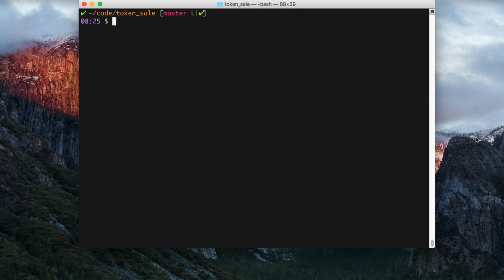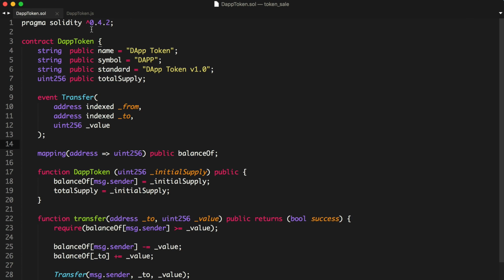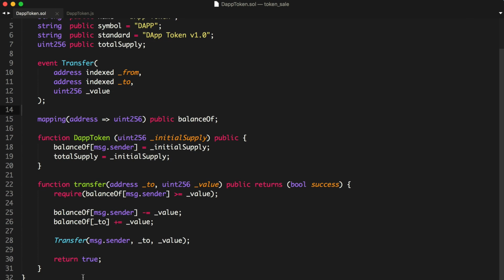Welcome back to the multi-part tutorial where I'm showing you how to create your own cryptocurrency and ICO on Ethereum. In this video, we're going to be continuing working on our token contract for Dapp token. In the last video, we built out the transfer function. Today, we're going to add a few more pieces of functionality that are required by the ERC-20 standard. If you haven't seen those previous videos, be sure to check those out. They'll be required in order to continue on with this tutorial.